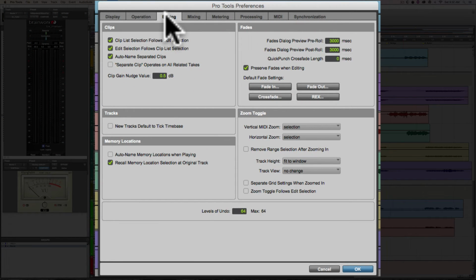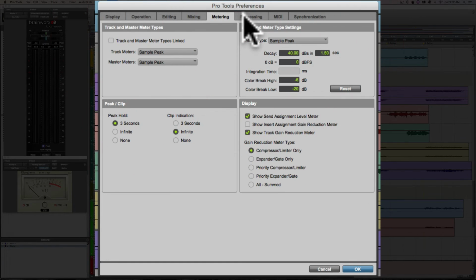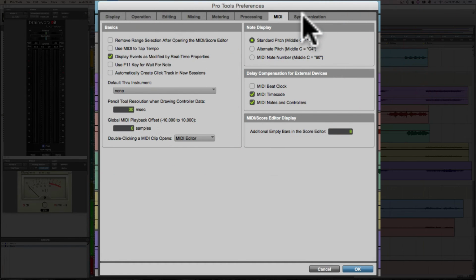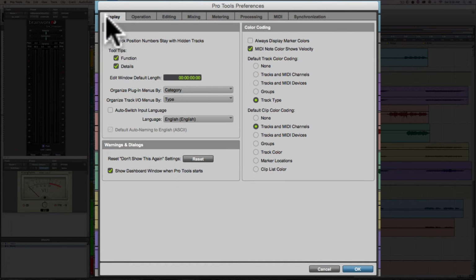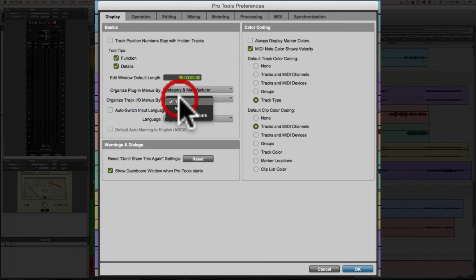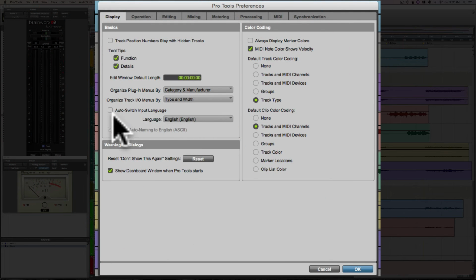where are they? Memory locations, mixing, somewhere here. Processing. Display. Basics, the organized tracks category. Okay, always. Okay, so color coding.